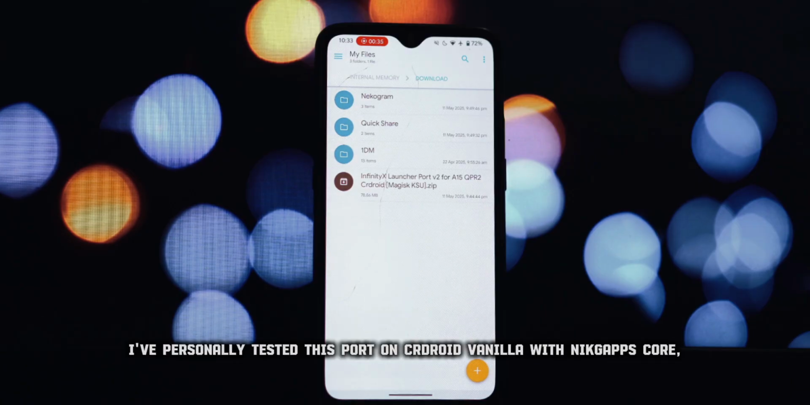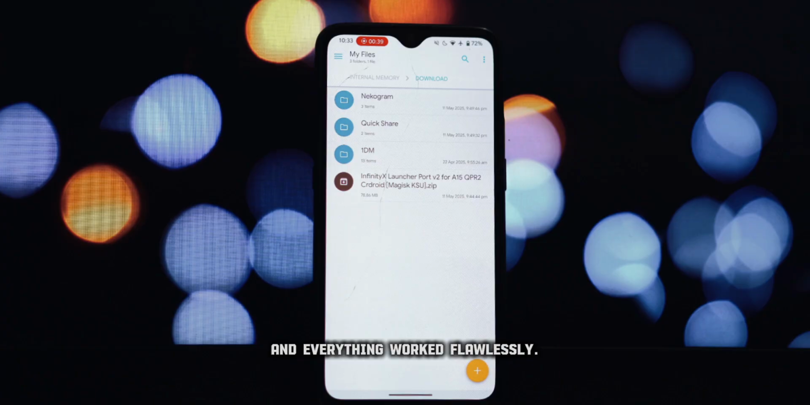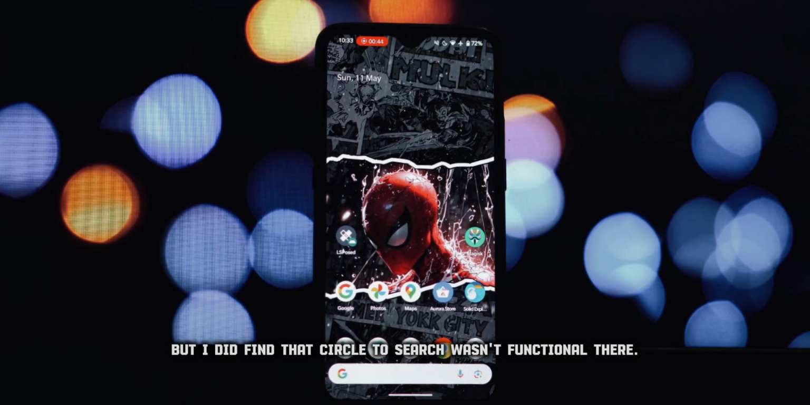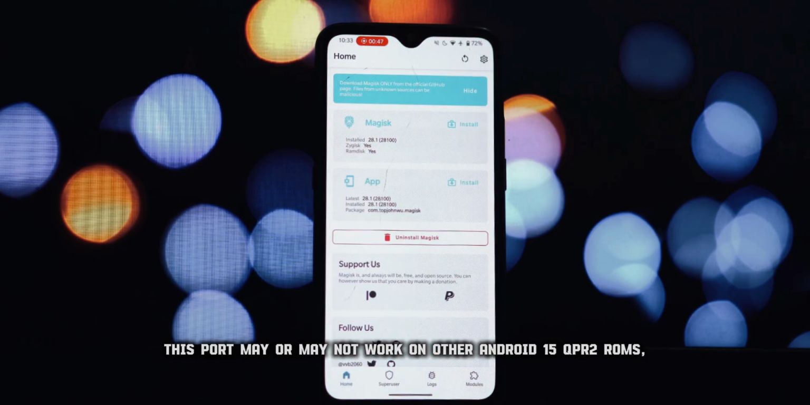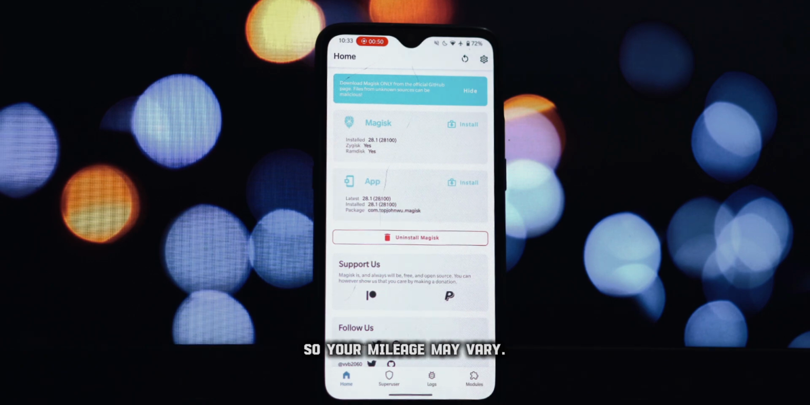I've personally tested this port on CurDroid Vanilla with Gapps Core, and everything worked flawlessly. I also tried it on LineageOS 22.2, but I did find that Circle to Search wasn't functional there. This port may or may not work on other Android 15 QPR2 ROMs, so your mileage may vary.